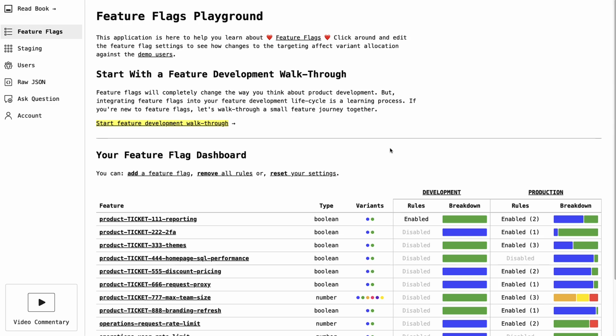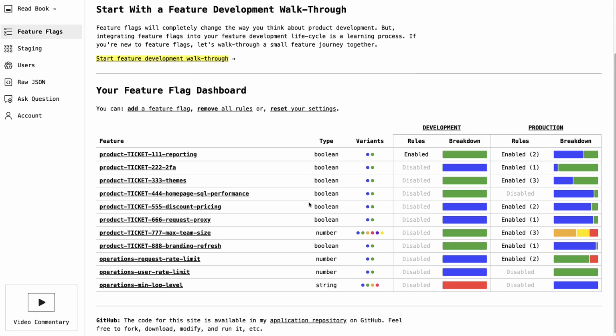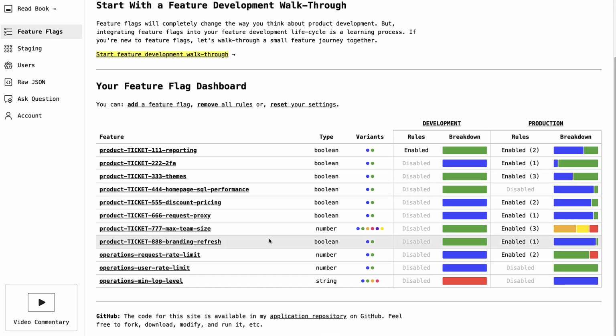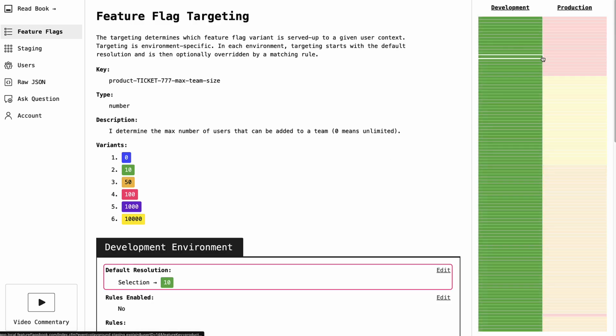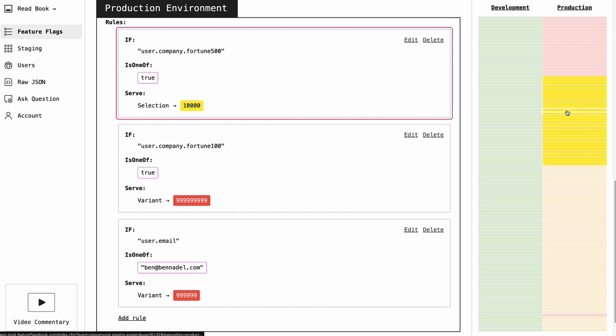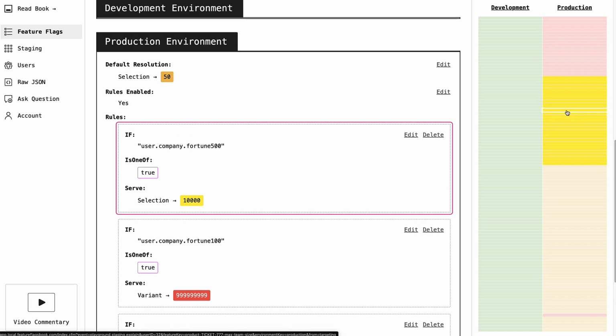When you log into the Feature Flags Playground, I'm giving you a list of demo feature flags and a list of staging users against which those feature flags can be evaluated. When you look at a particular feature flag detail, the information here on the right is the set of staging users, and the colors indicate which variants are being allocated to that user in that particular environment.